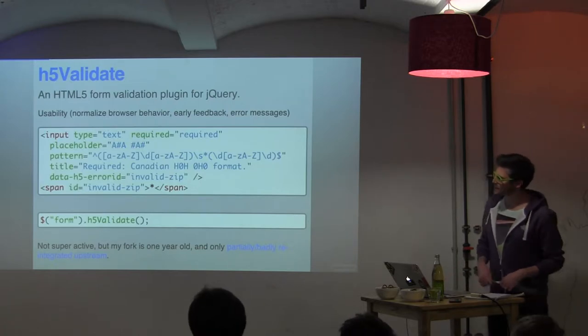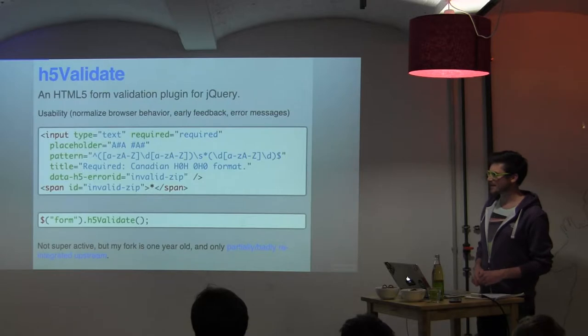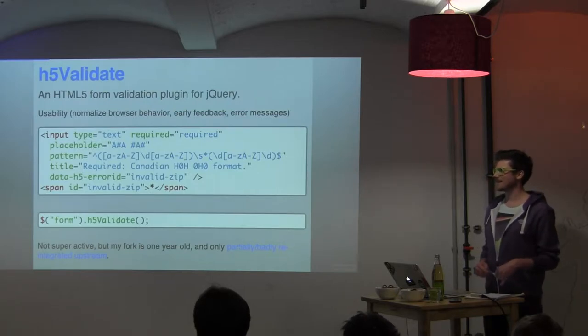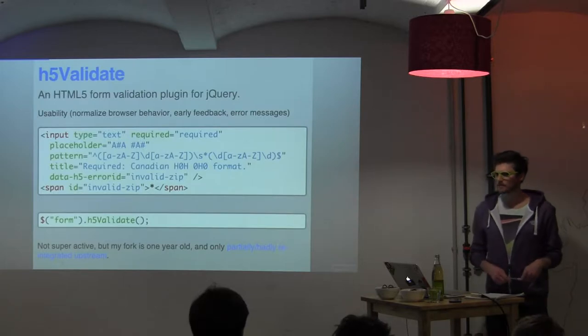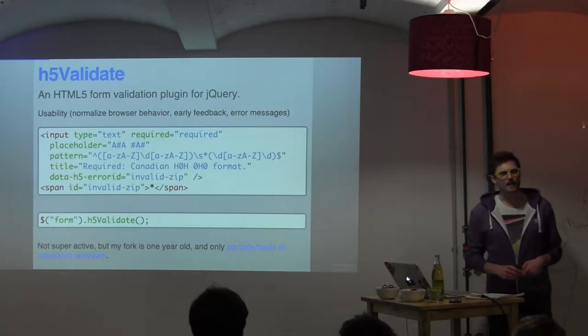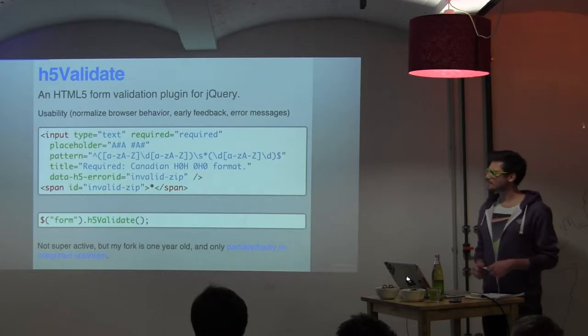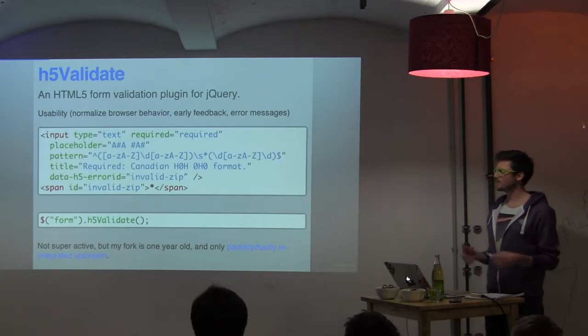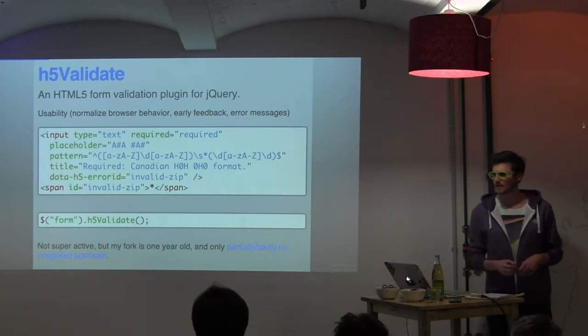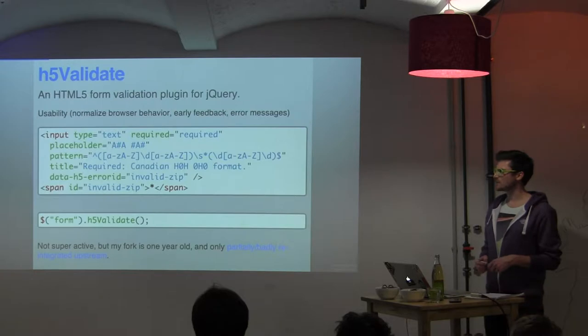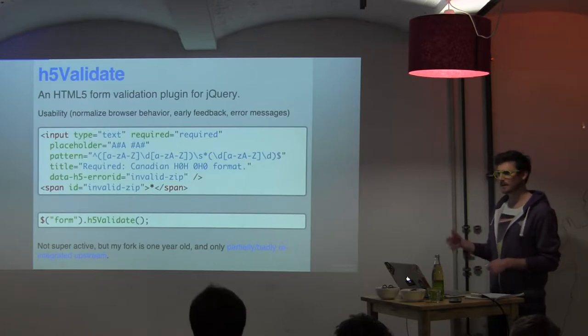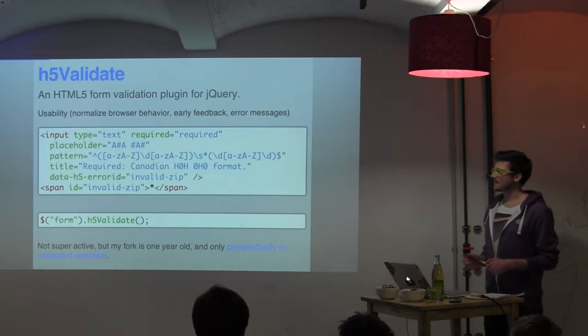Don't worry. Do you guys recognize the first part here, pretty much except for the last line, data H5 error ID? The required attribute is part of the HTML5 specification to mark a field as required, so the browser knows that you have to input something in this field in order to advance in the form. Placeholder, just to put something pretty in the box so people know what to enter. Pattern, a regex pattern to match against. Title is the usual one, but it's now used with form validation. If you fail form validation, these titles will be shown to the user. These are built-in things in HTML5.